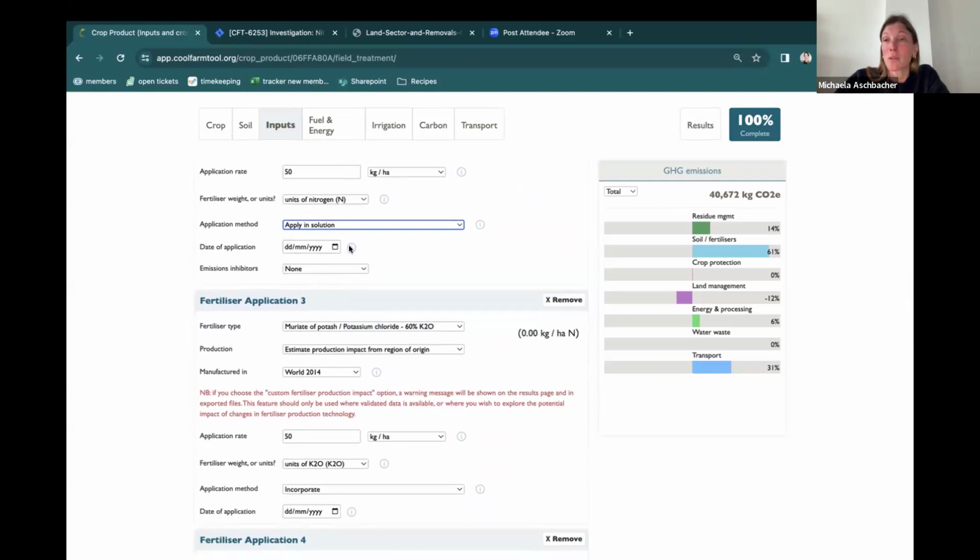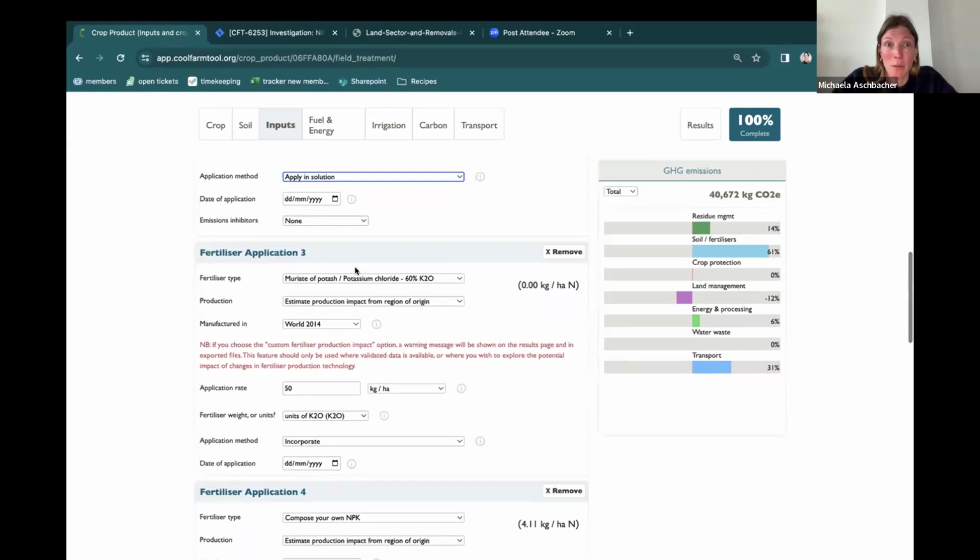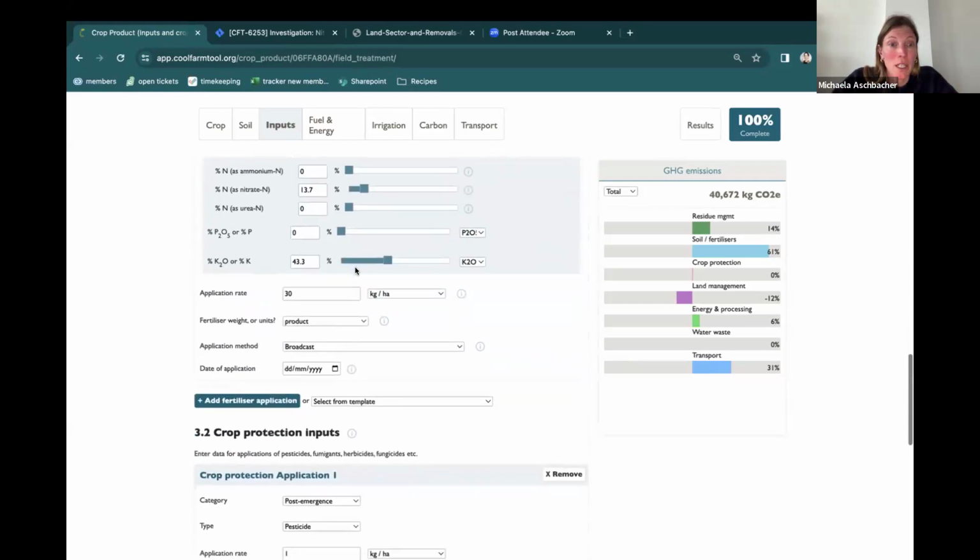This is an option to make footprints again more granular, because we look at a specific precipitation at the moment of application, and so how the nutrients were taken up by the soil. And you can also leave it unknown, which just takes then a general assumption of uptake of this fertilizer. And also what you can indicate as emission inhibitors for fertilizers.